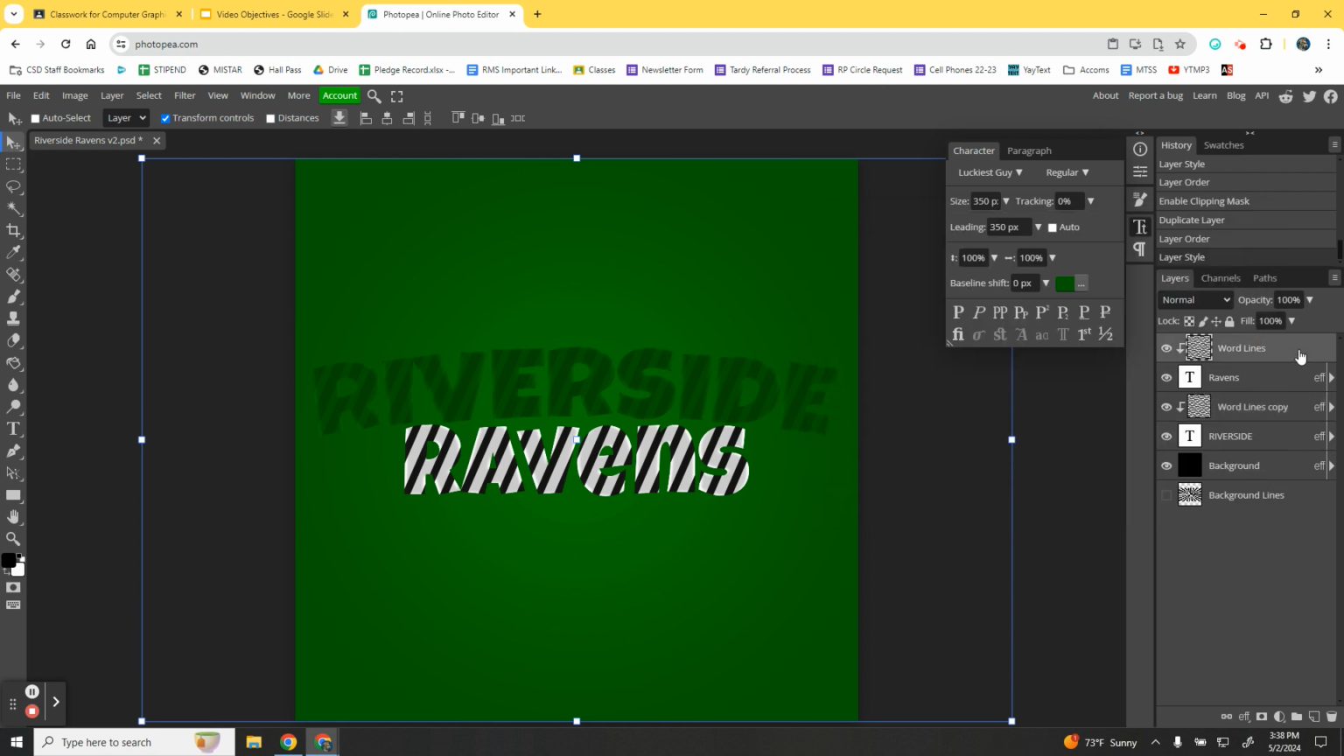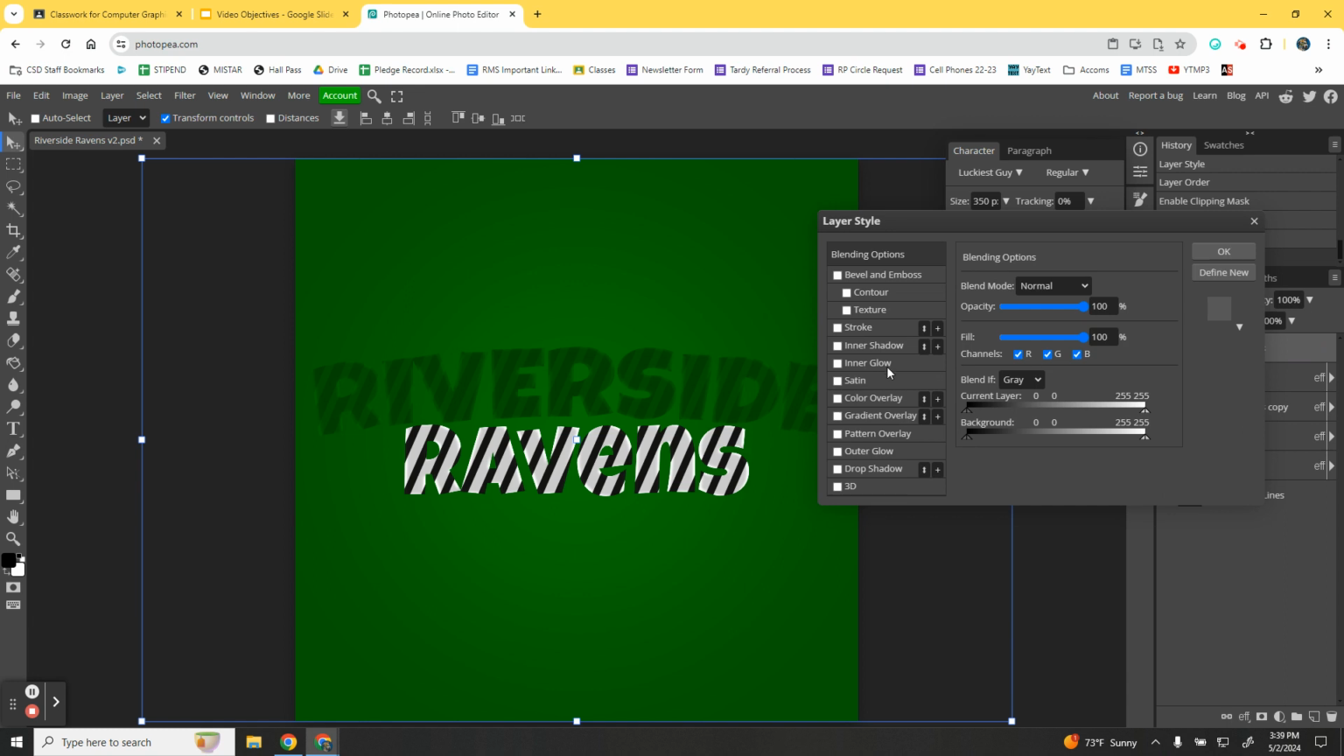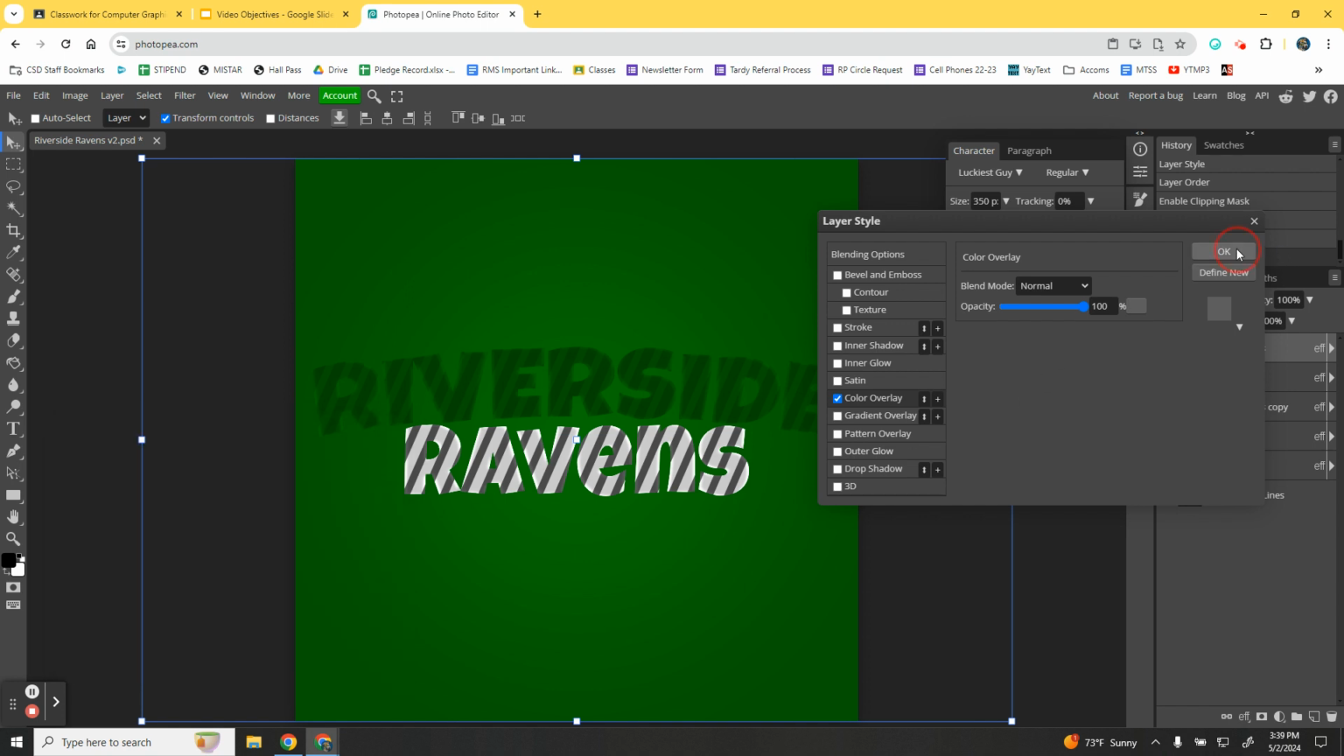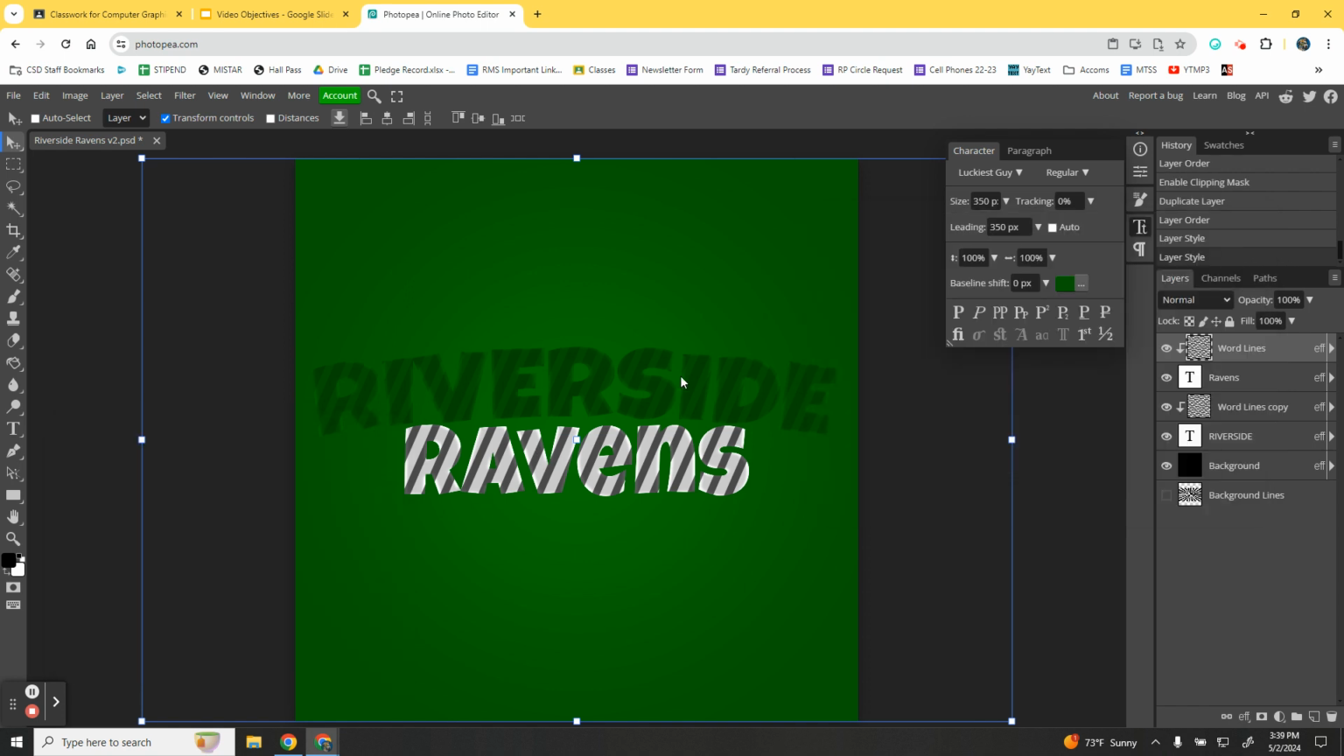And then for the word lines up here, I'm going to double click that and do the same thing. I'm going to select the color overlay. I don't want green in this case. I want gray. So I'm just going to go pick a gray. I got 5E5E5E, and then select OK. And I'm good to go. I've got the stripes that I want on my words.